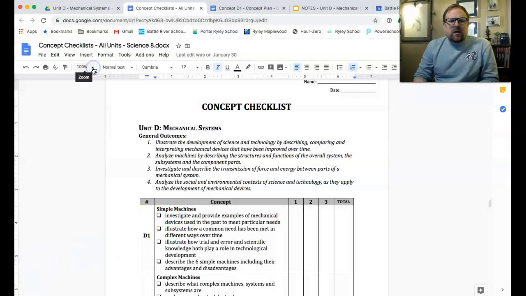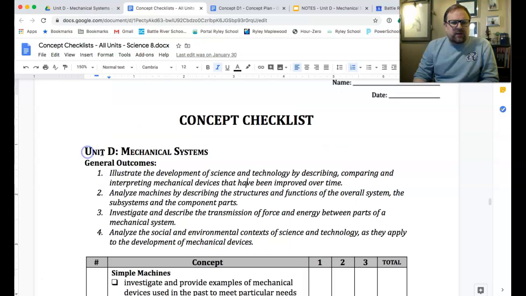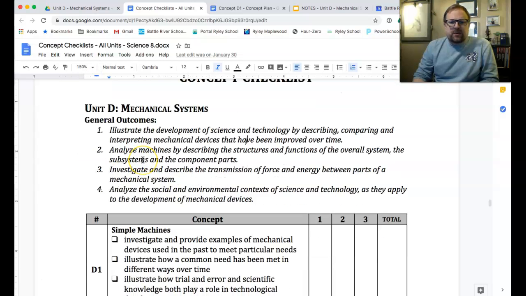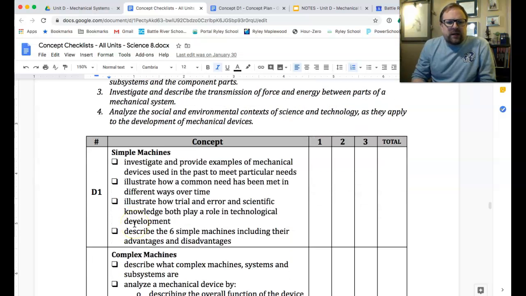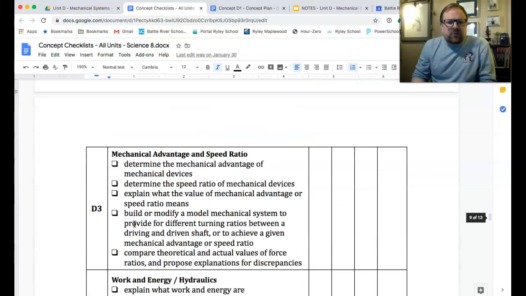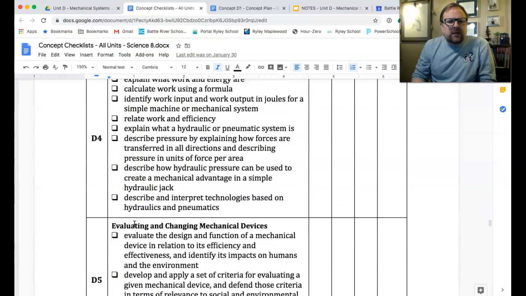All right, and here is our concept checklist, and I'm just going to bring you back to this to remind you that this is on the Google Classroom, right up at the top of the classroom, where you guys can track down information about what's going on in the class and give you an idea of exactly what's going to be covered in each concept. So this is our breakdown for Unit D.